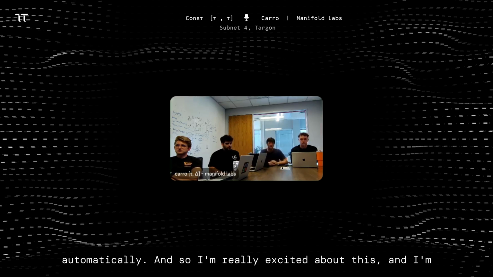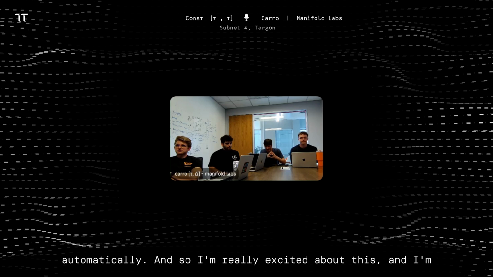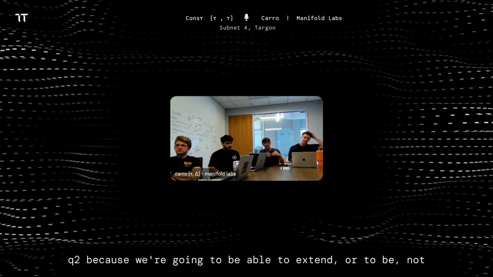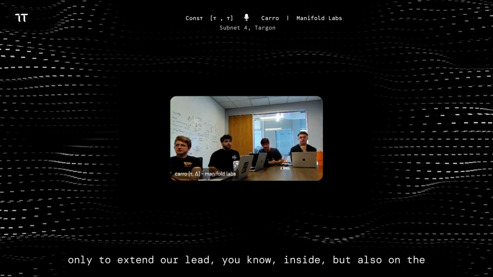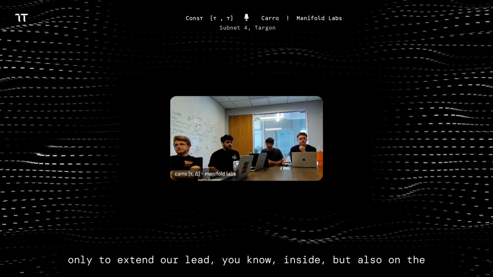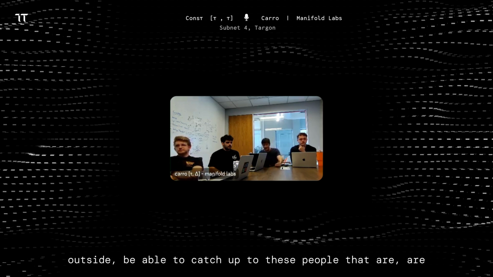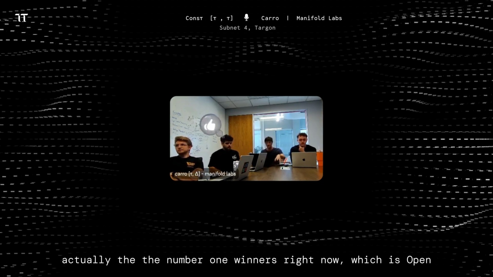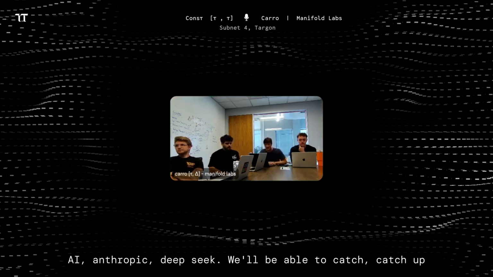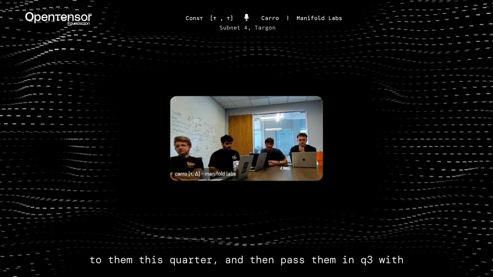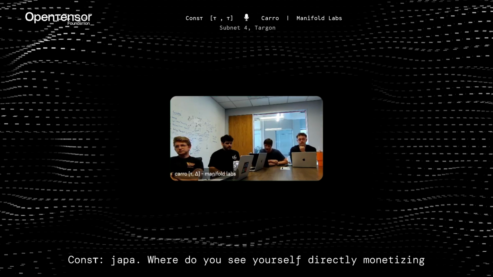I'm really excited about this, and about the work we're going to be able to do in Q2, because we're going to be able to extend our lead on the inside, but also on the outside, catch up to the people that are the number one winners right now, which is OpenAI, Anthropic, DeepSeek. We'll catch up to them this quarter and then pass them in Q3 with JEPA.